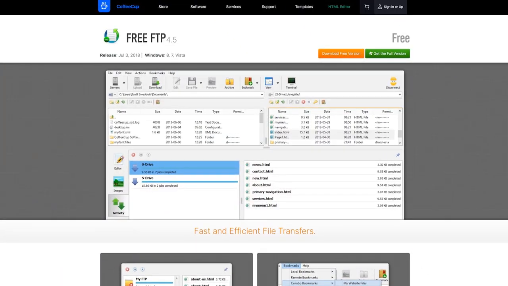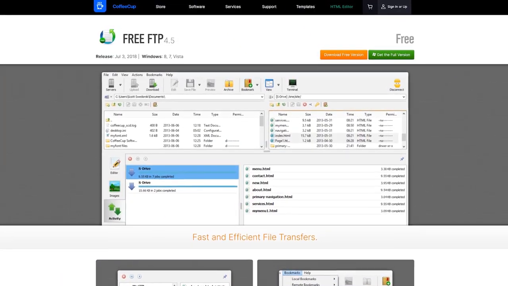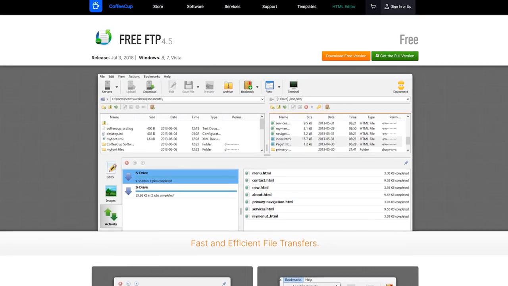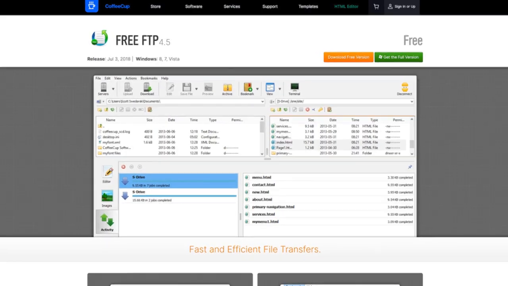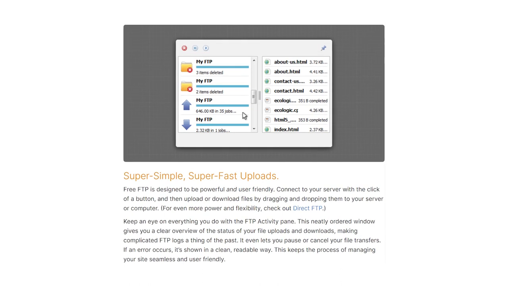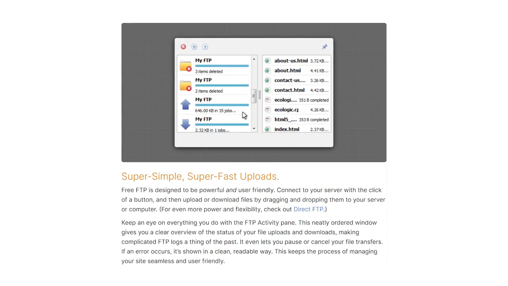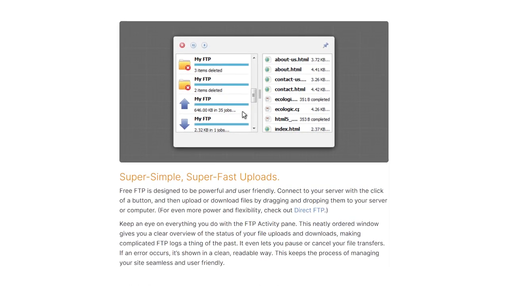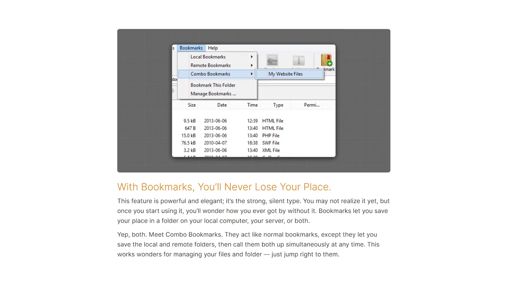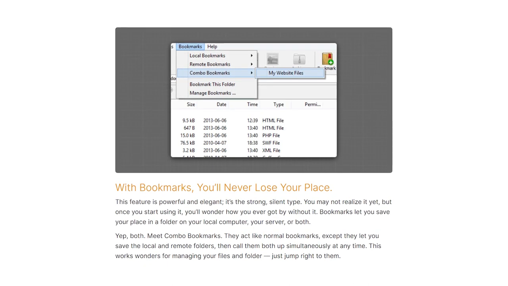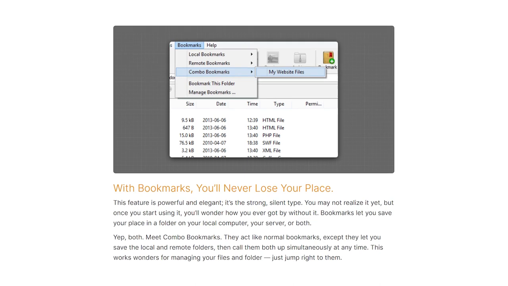And finally, number 5, Coffee Cup Free FTP. If you need something quick, simple, and effective, this is great. It's not as feature-rich, but it's lightweight and incredibly simple to use, and it's free. You can bookmark files, and you can keep up with your history of them. If you need a client that does one thing and does it well, this is that.